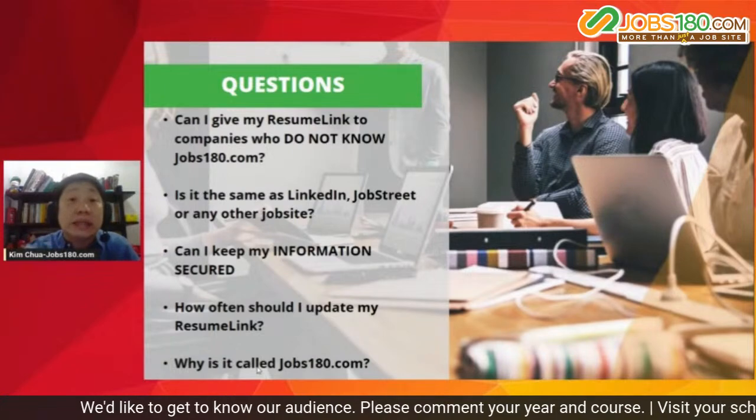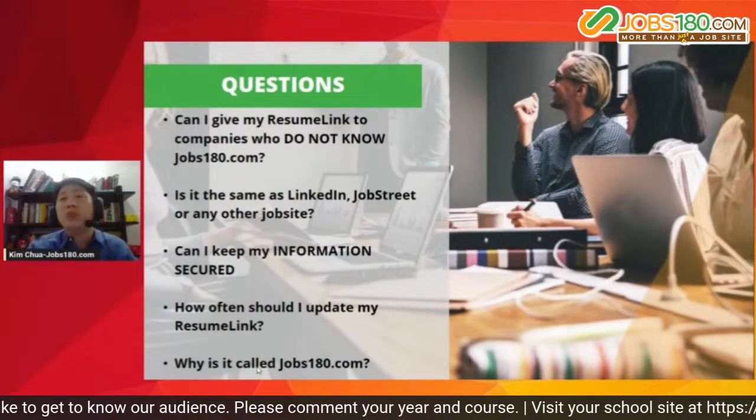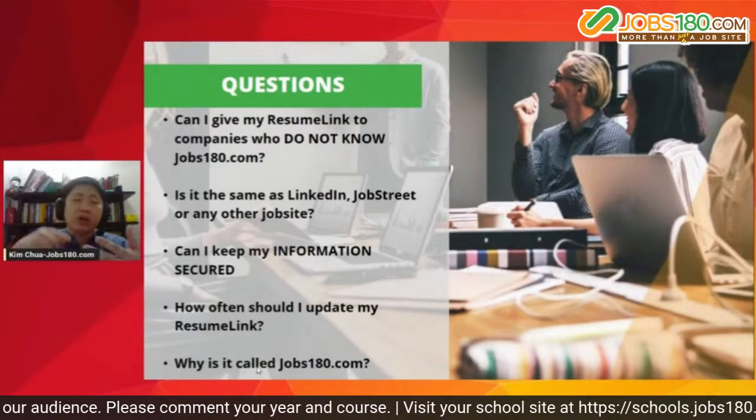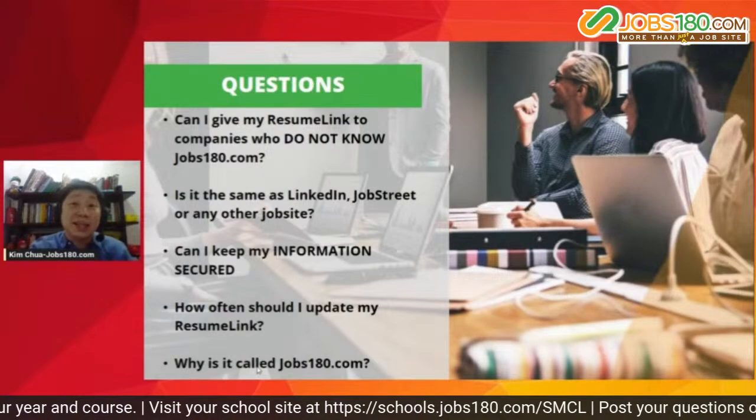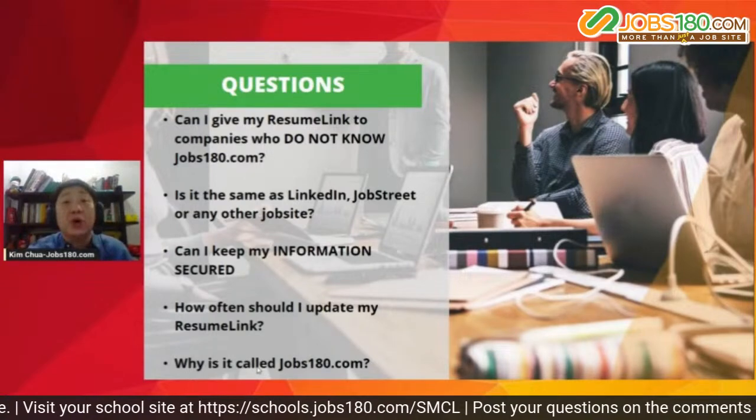Lalong-lalo na yung contact details mo. Kasi imagine, binago mo lahat. Binago mo yung work experience mo, nagkaroon ka ng awards, nagkaroon ng achievement, hindi ka naman makontakt ng HR. Wala rin, di ba? Sayang din. That's why you have to update yung contact details niyo.